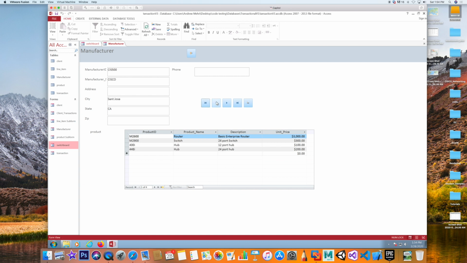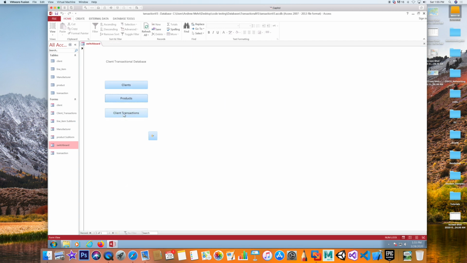I can go to the first one and I can step through all of them. And as you can see, I can step through my manufacturers and all the products they have. Okay, perfect. So if I click here, it will add a new manufacturer and I can add products under them and so on. So let me save this and let's make sure the next one is good as well.